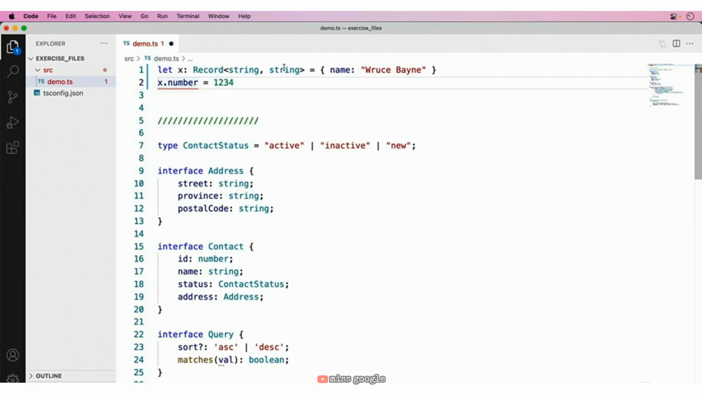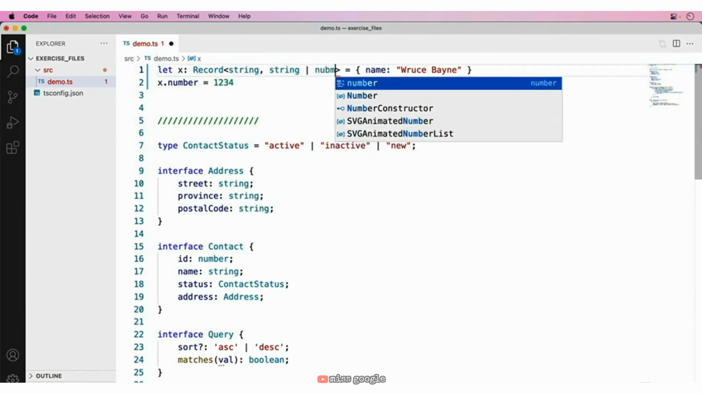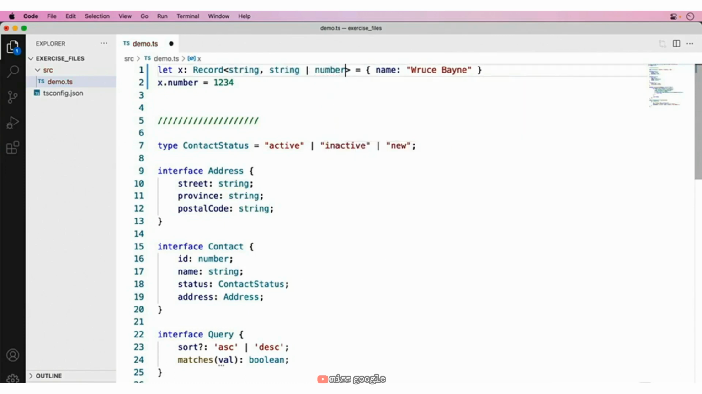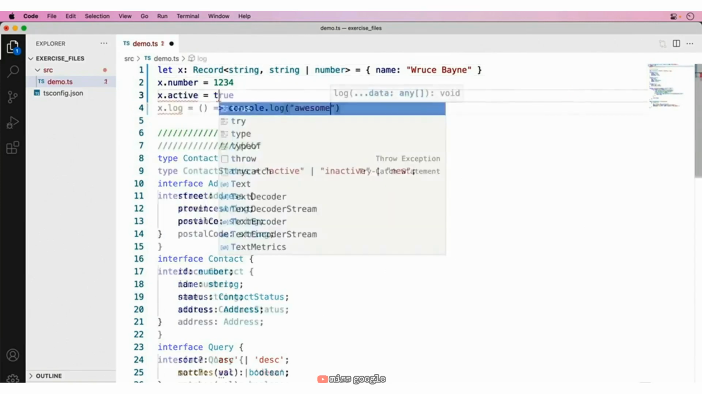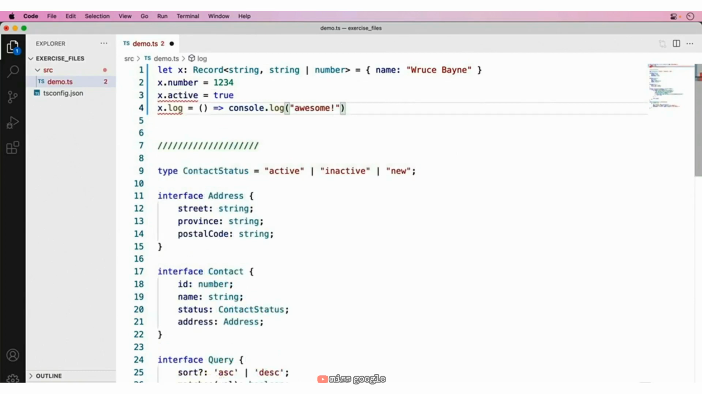That's fine. I could just use a union to add number to that list, and then that error goes away too. And I can do the same with additional types as well. For example, I can add a Boolean valued property and a function valued one too, and then add those types to the list of accepted types and watch the errors go away.